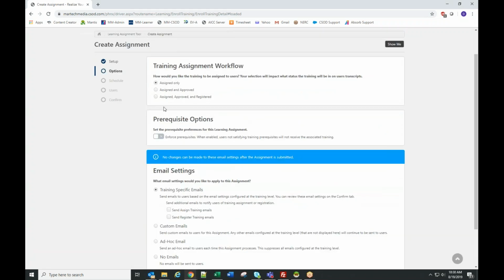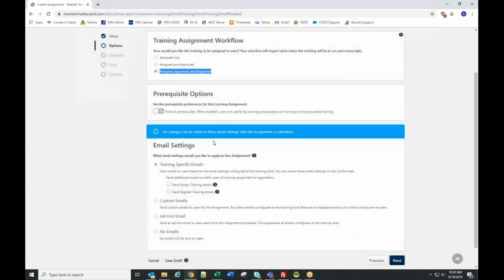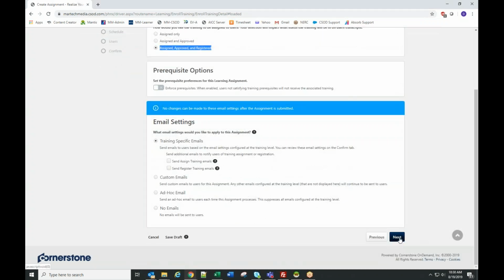I click to the next page. And again, we're at the assignment workflow. So we're looking at assign and approved and registered. This is going to affect the way this shows up on a user's transcript. If we clicked assign, then a user would have to request and register. If we click assign, approve, and register, then a user is going to see a launch button rather than the request and register button. It's always recommended to click assign, approved, and registered. We'll leave everything else as the default.